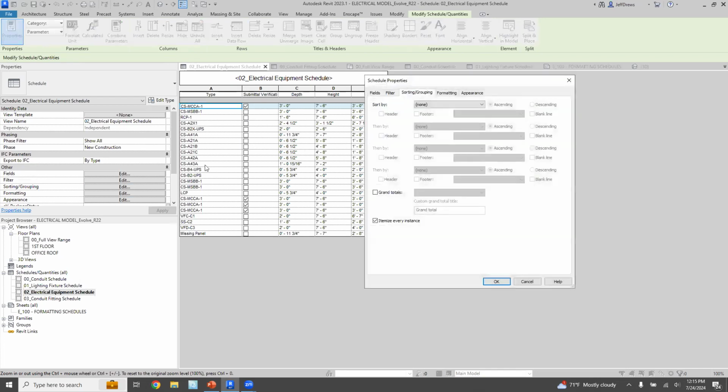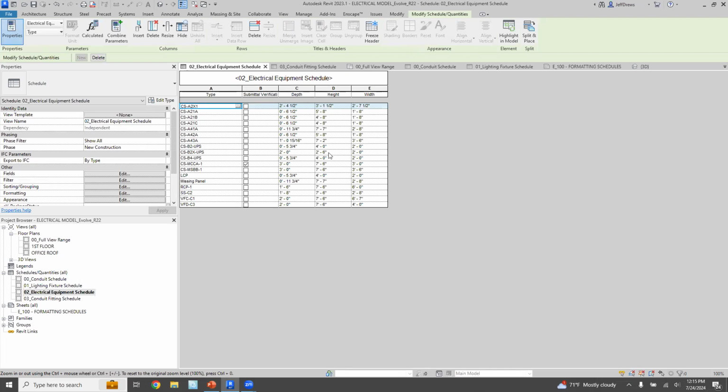But I can go in here, and similar to before, I can sort by type and hit the uncheck to itemize every instance. And now you can see.